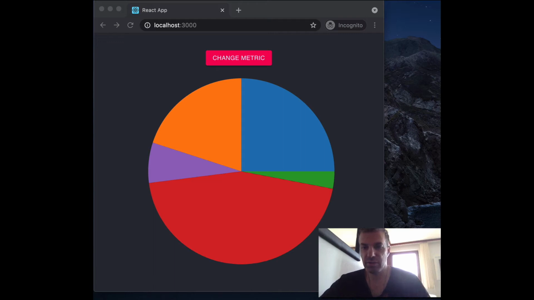The pie chart is one of the most basic and popular charts. It's represented by a circular graphic, and each slice represents numbers. What we're going to do is create that pie chart, and I'm going to show you how you can change the metrics.